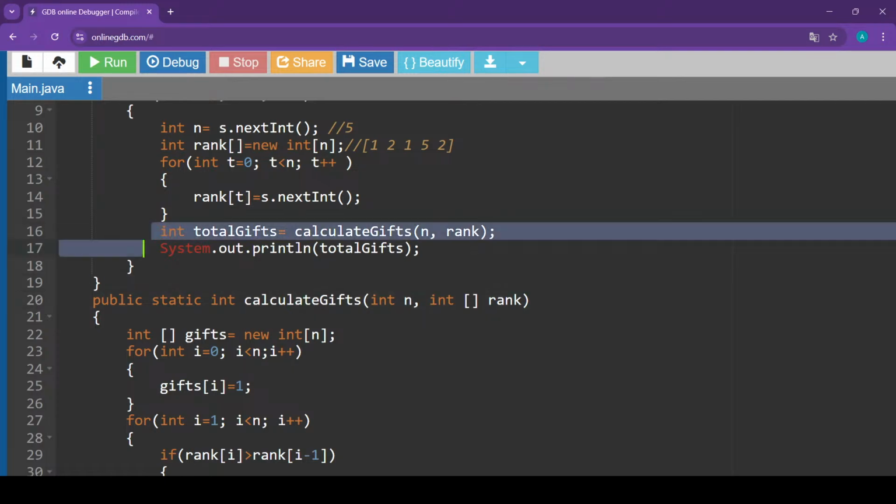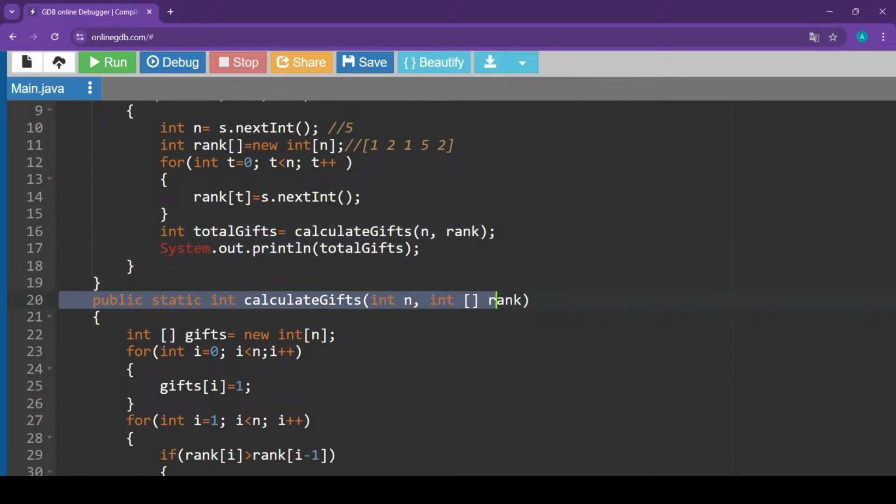Now, what we have to do? We have to check what input we are giving here. We are giving two inputs, that is number of employees and rank. What is the number of employees we are having here? We are having n value is equal to 5, right? Now here I have created one gift array. What is the size of this array? Size of this array is 5. Now initially this gifts array is empty, right? Gifts array is empty.